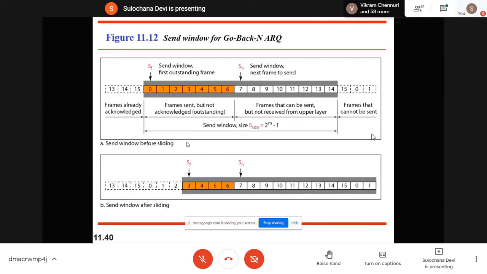So SF will point out to that outstanding frame. Once you receive acknowledgement, you increment the value of SF. Now SF will point out to this one. Now you receive acknowledgement from this frame, you increment the SF. SF will point out for the frame number 2.